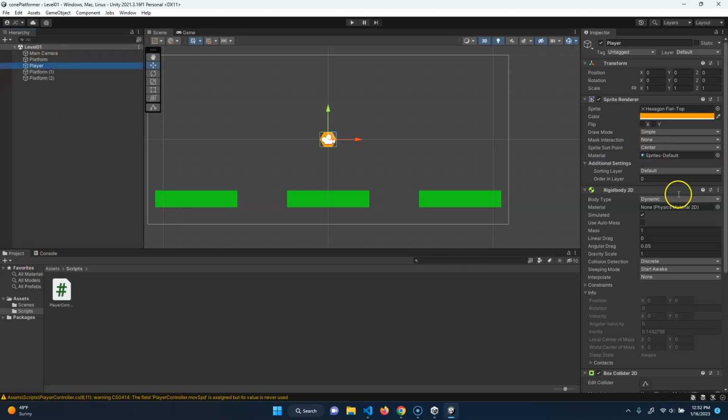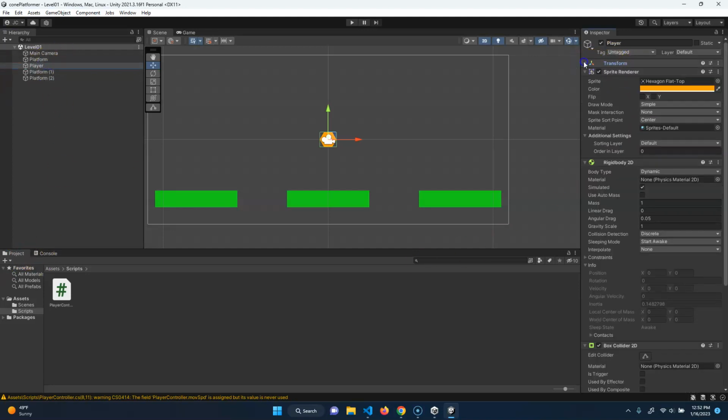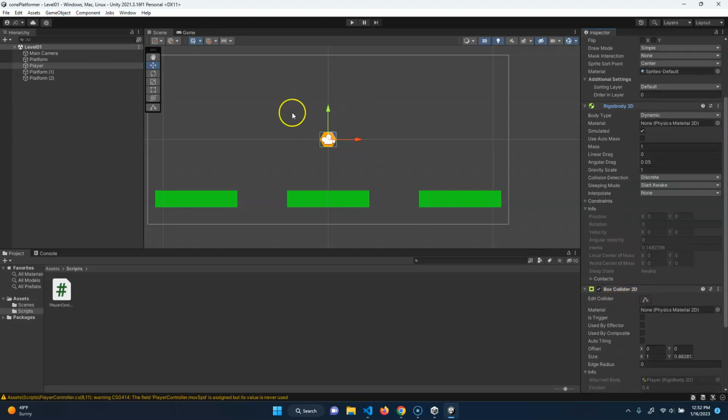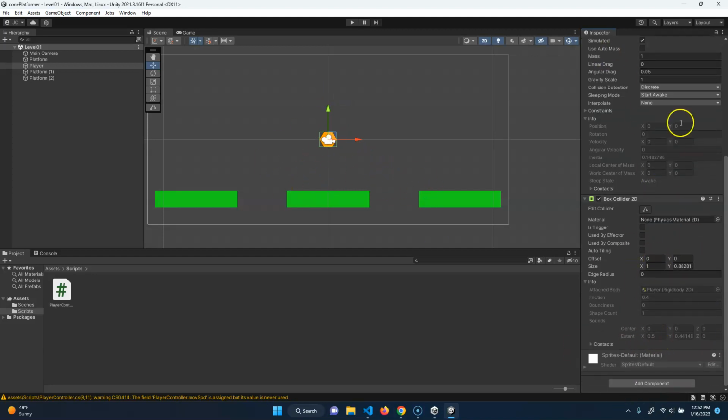If I look at the player, notice that I was talking about before about each component, right? So there's a transform component on this. There's a sprite render component. There's the rigid body, and then there's the box collider. Okay. So the transform handles the positioning: rotation, position, scale. The sprite handles the graphic. The rigid body handles the physics, and then the box collider handles the collisions.